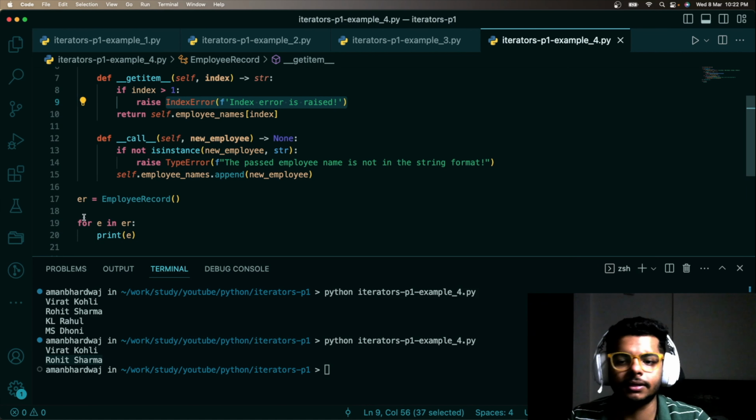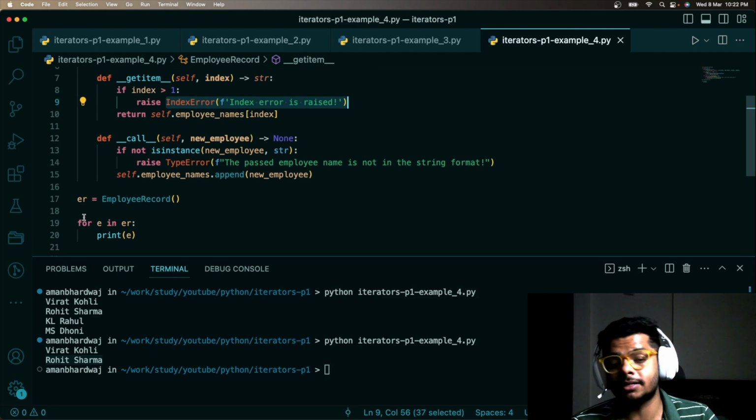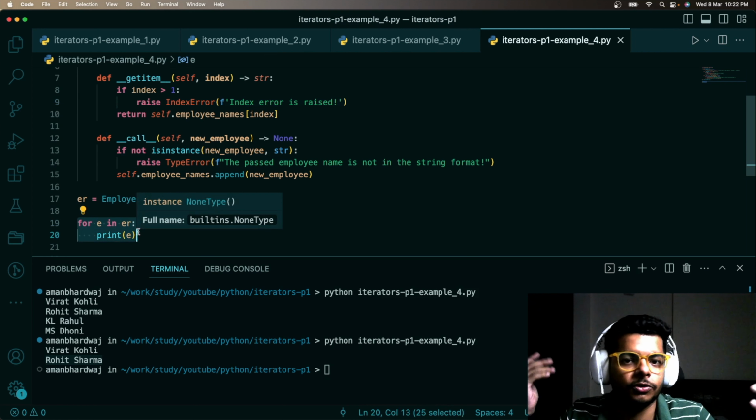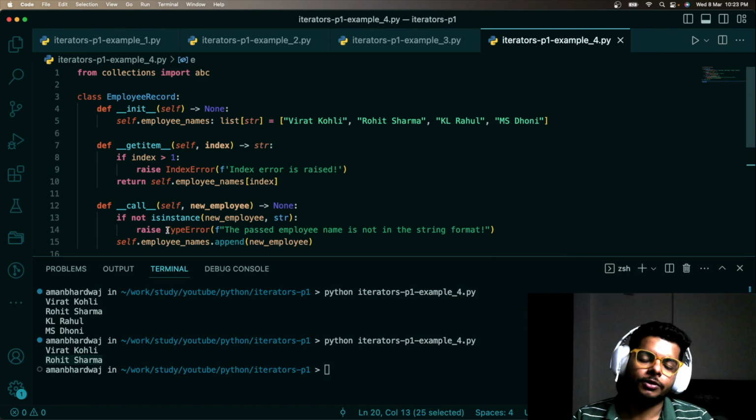That's the beauty of Python, that you don't have to care about all these things. Everything happens in the background. You don't have to worry about how the indexing part is taken care of and other stuff. You just write your for loop and do whatever you have to do with every element in that list. Okay, so that's how getitem works, and I hope that it was helpful.